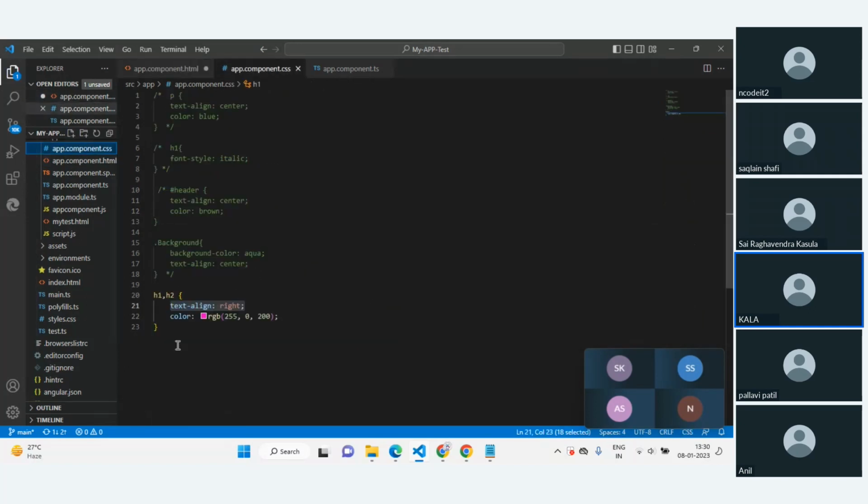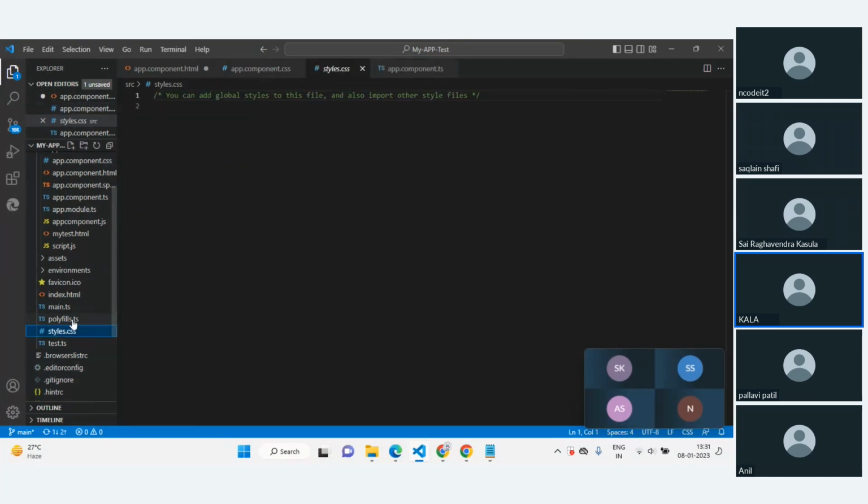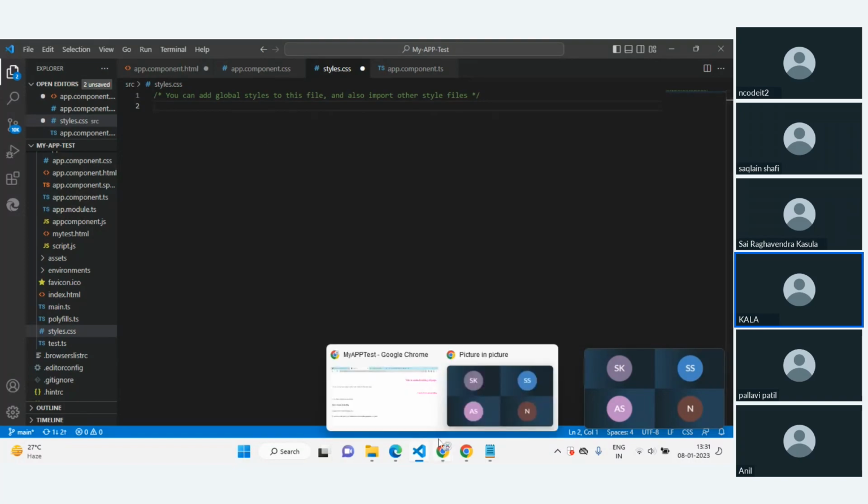Within the component, in this step, if you refer to the classes, that is called internal CSS within the component. If you are referring to universal classes, every application has the styles.css file. In this file, you can define any of the classes by using this styles.css. If you are referring to the HTML page, that is called external CSS.